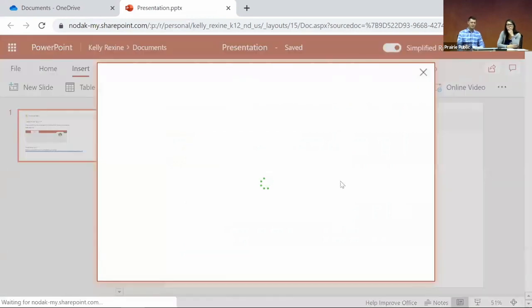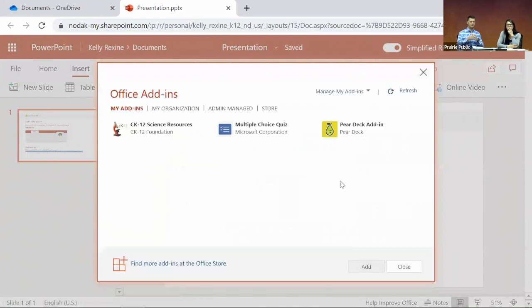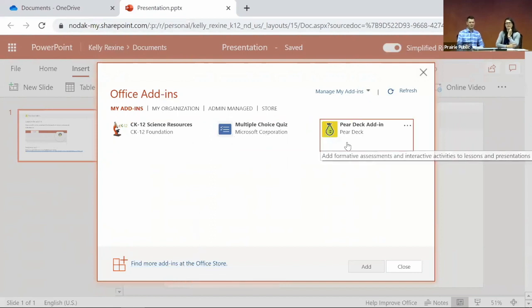And you might notice that I have a couple of them already added, but you can always go into the store, or add more add-ins at the Microsoft Store, and then go find what really serves your purpose. What are the add-ins that you have here? So I got a couple of add-ins, actually 3, but the one that I really want to go into is Pear Deck. And I love Pear Deck.